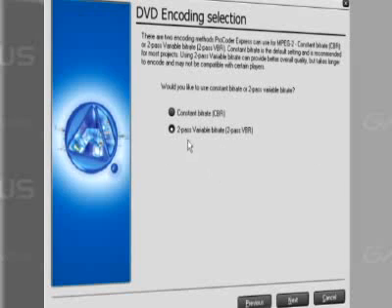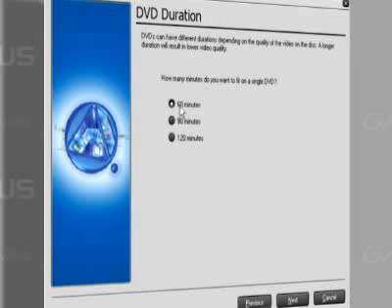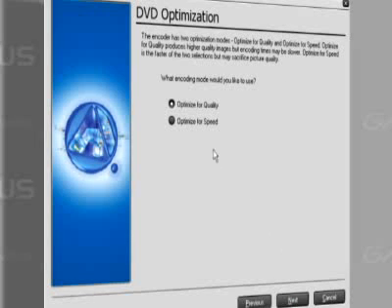In comparison to CBR, constant bitrate, VBR, variable bitrate, has a much better image quality. Likewise, the available disk space of the DVD is optimally used. Since our video is shorter than 60 minutes, we select 60 minutes. In the next window, the recommended option is Optimize for Quality.